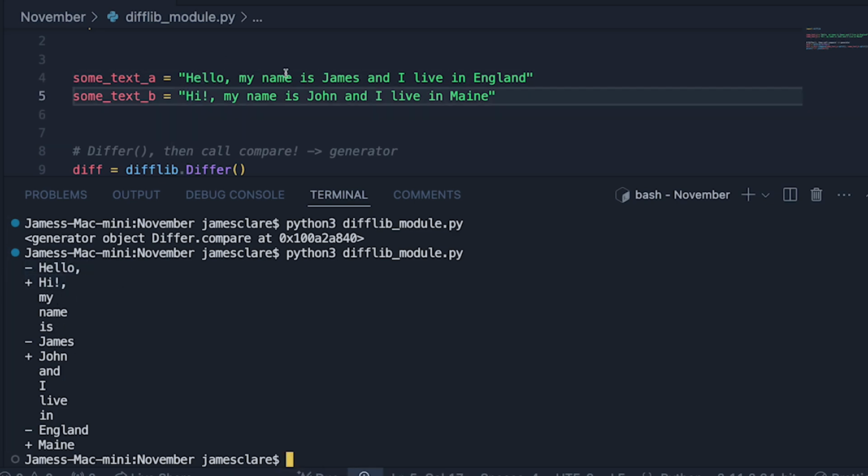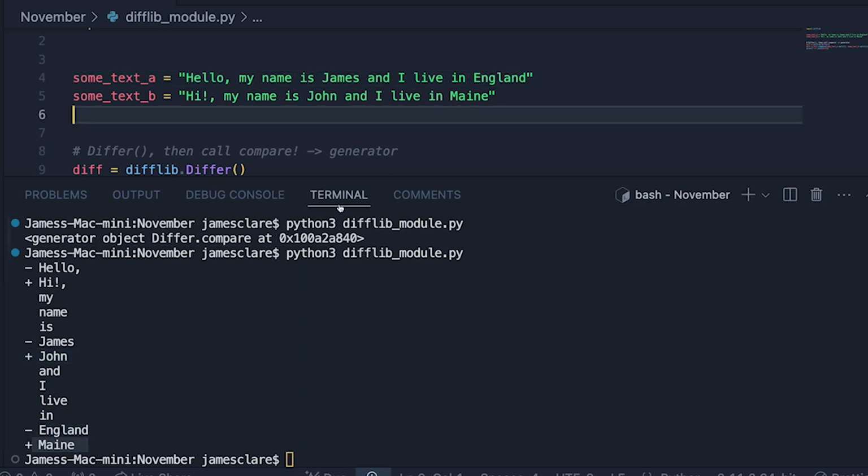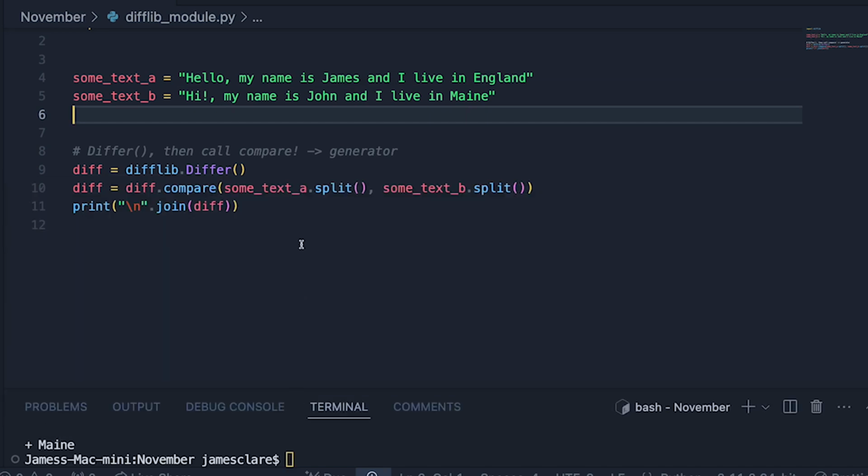My name is, they're the same in both, so no worries here. James is gone, but John has been added. Yeah, makes sense. And the "I live in", they're the same. England is gone, but Maine has been added. There we go. So it's a nice, simple way to see the difference amongst a couple of different text sources, which is nice.